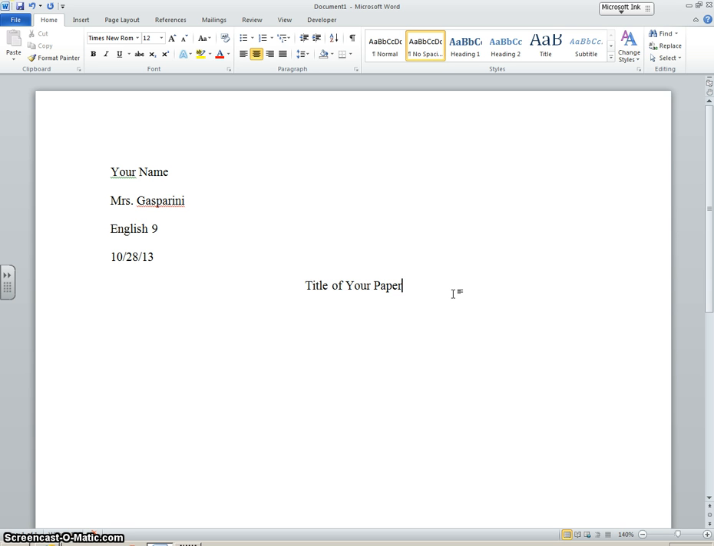Okay? When you're ready to type, you're going to hit enter again. You're going to go back and put your cursor to the left side there. You'll indent once, and to indent, just hit Tab, no space bars, and start your paper here. Okay, so we have our heading, we have our title, and our paper will go here.